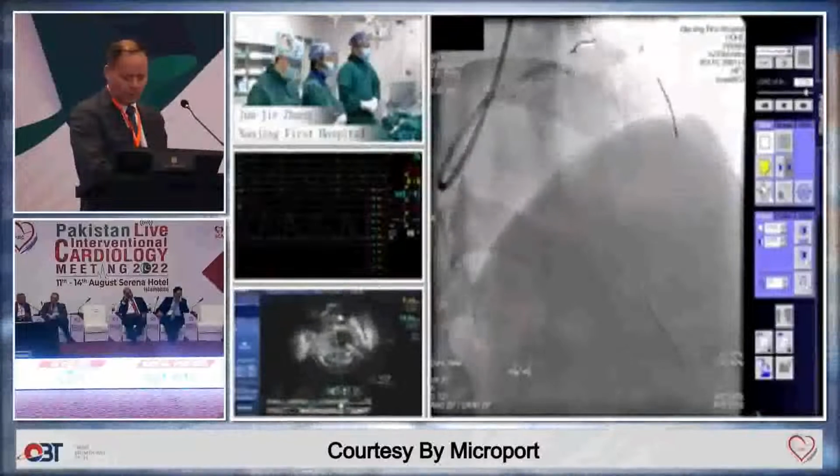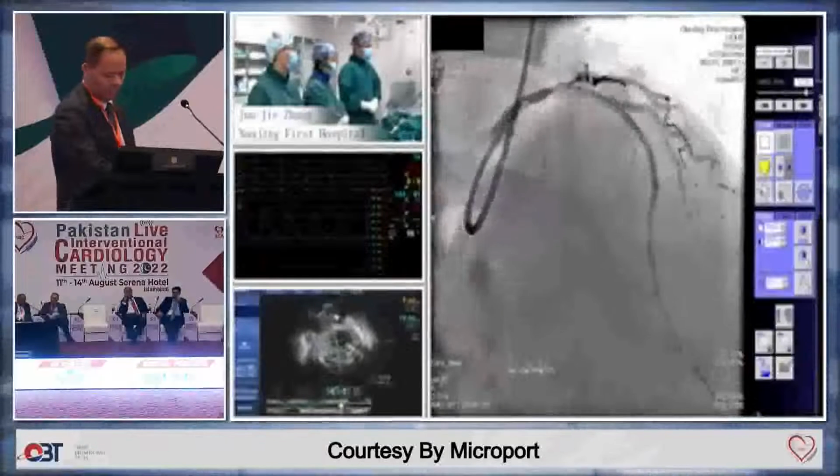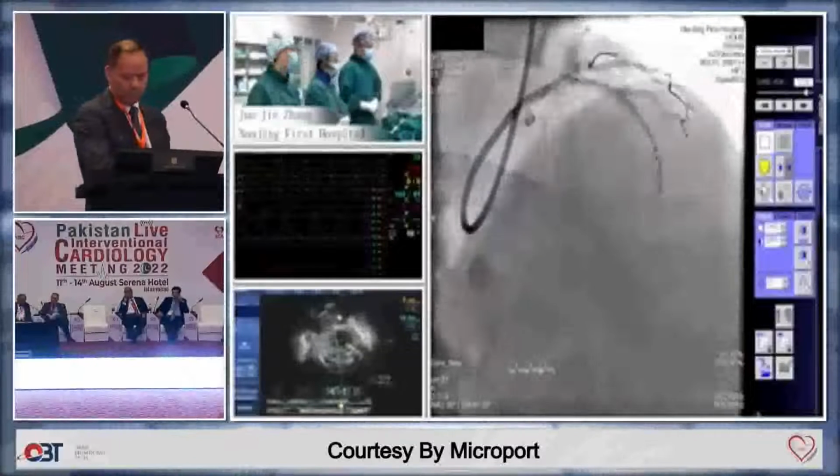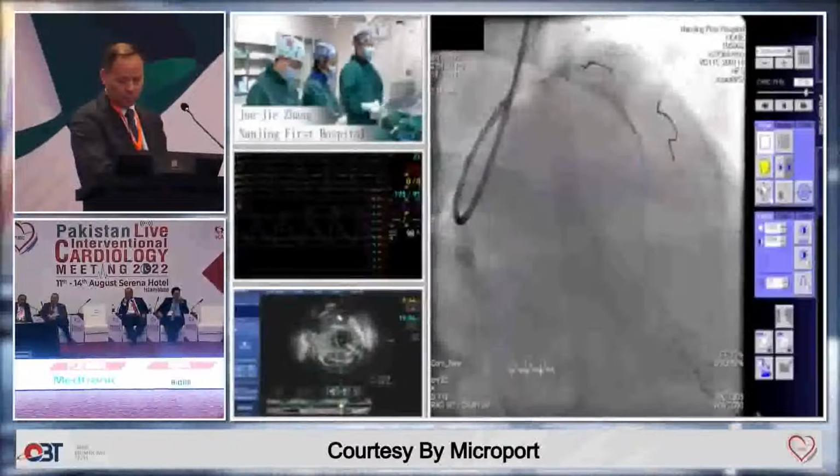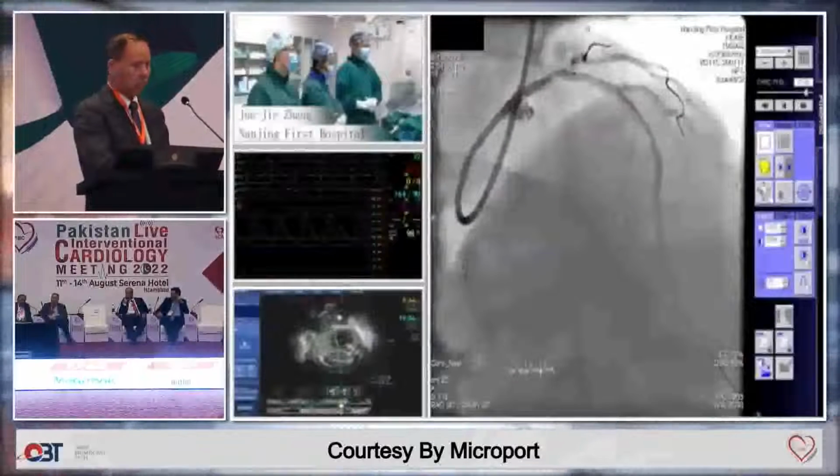Next. Nanjing, would you have considered rota if you didn't have shockwave for the distal left main? That's my first question. Secondly, did you check the EDP because the EF was low? Would you consider any support or not?